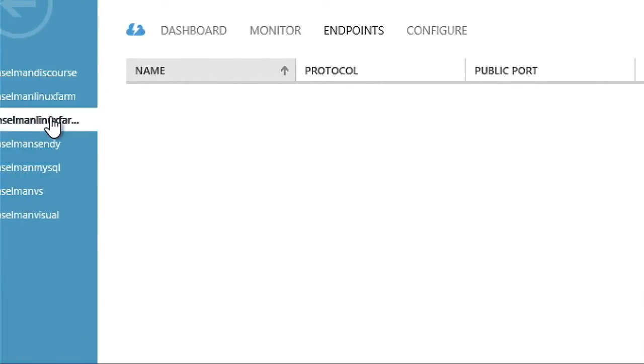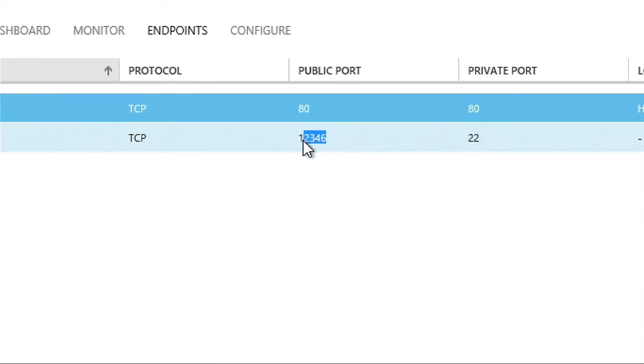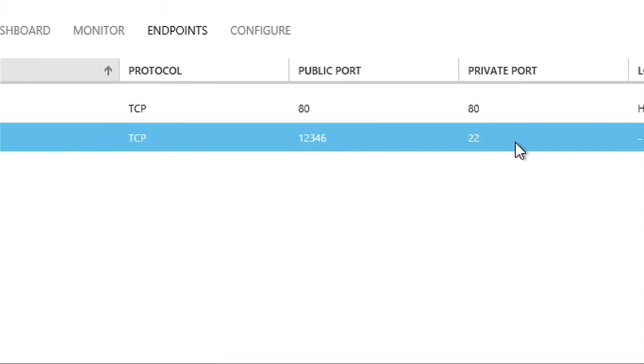Perfect. And then if I go to Linux Farm here, yep, 1.2.3.4.6. Right, so it's just a different port, so you don't have a port conflict. So basically the same IP can now be used and route to those two different SSH endpoints, but you're still load balancing both of them on port 80, right?